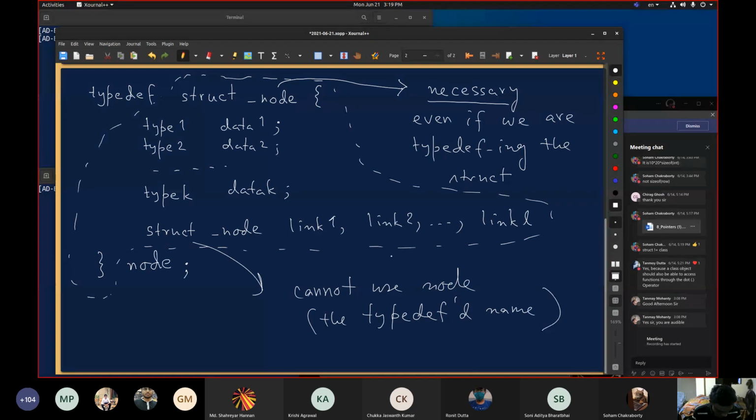Okay. In fact, I can completely forget this typedef. I can simply say struct _node, and here a semicolon. That is also fine. I am also typedef-ing this.